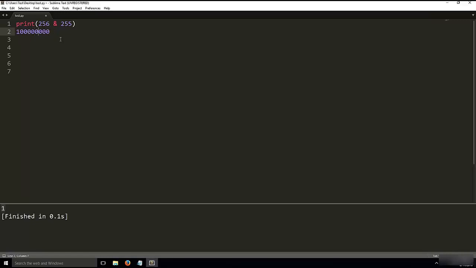1, 2, 3, 4, 5, 6, 7, 8, 9. And then we have 0 with lots of 1s. The rest are 1s. 0 with 9 ones. So when we AND this, since none of these are 1, 1, we're just going to get 0.